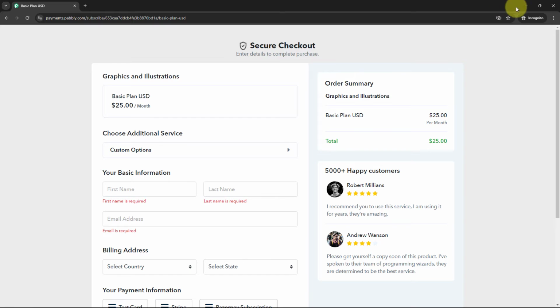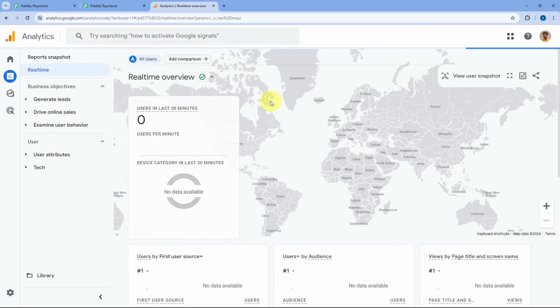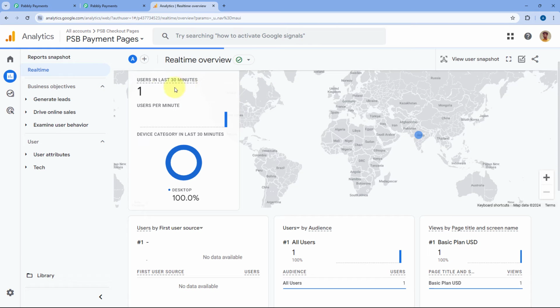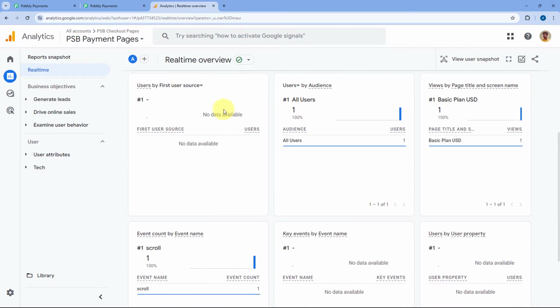Now after doing this, we will go back to Google Analytics and we will just refresh this page once. And we will see whether we have captured this visitor on our Google Analytics account over here or not. And yes, here you can see in the last 30 minutes, earlier it was 0, but now one user has basically visited our checkout page. So here you can see that we have received the visitor details in Google Analytics as well.